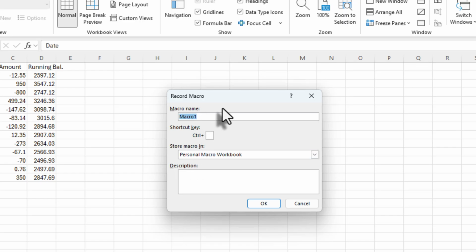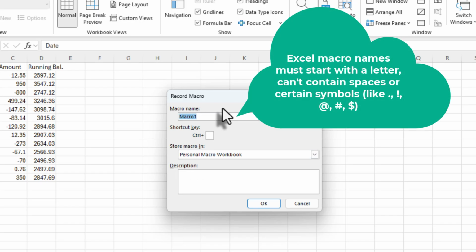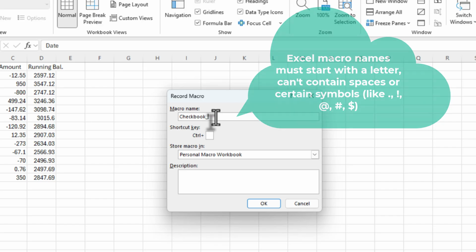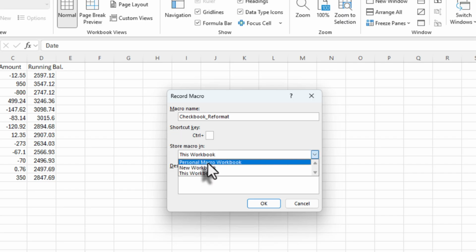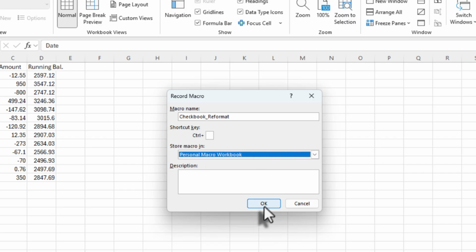Now one quirk with Microsoft Excel is it's very picky about how you name macros. So as an example, I'm going to call this checkbook_reformat. Now I am using an underscore. You cannot use spaces in your macro name. You can't use hyphens, but it is safe to use an underscore. And then it's super important that you tell it to store the macro in your personal macro workbook. You don't want to store it in the current workbook. It does need to store in the personal macro workbook, and then we'll click OK.